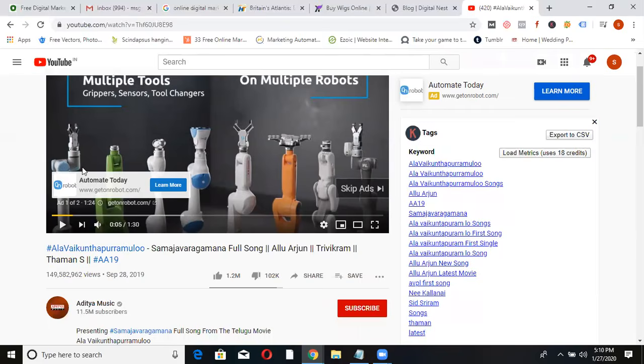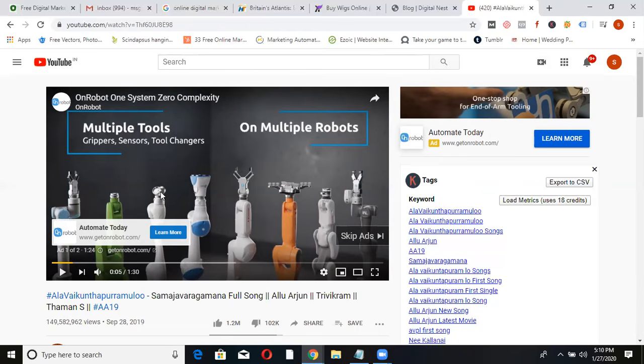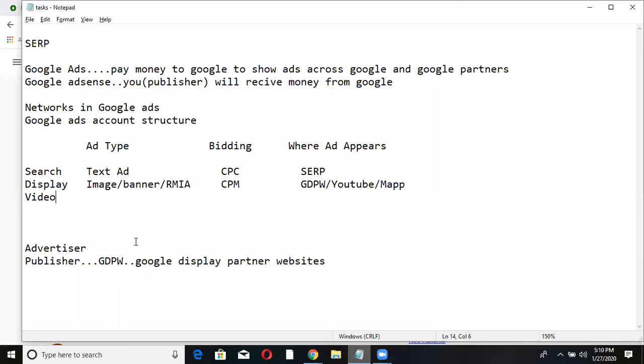This is another network, the video network. Here your ad type is video, and what is the bidding type? Search is CPC. This is CPM, cost per... any guess? No, cost per view. And where is your ad appearing? On YouTube. Sometimes it will appear on websites also, but very rare. So as of now, stick to YouTube only.